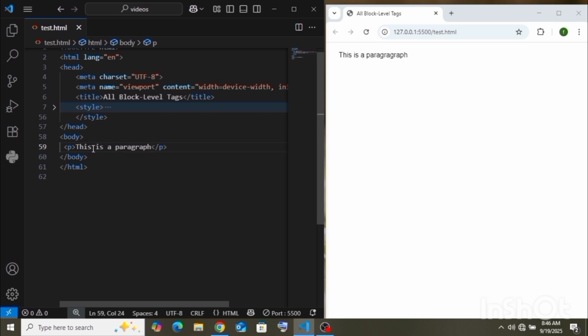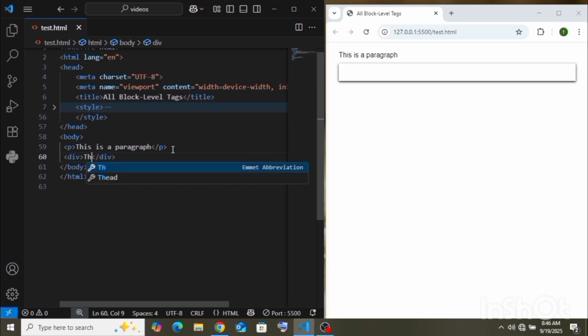Now this is a paragraph that we are seeing in this web page. It's taking up the full width of the space that it's occupying. To confirm this, I'm going to use the div tag. The div tag is also a block level tag. So I'm going to write, this is a container.